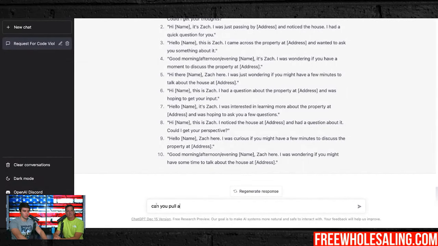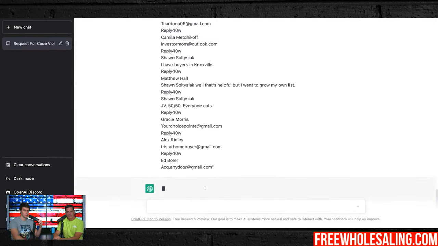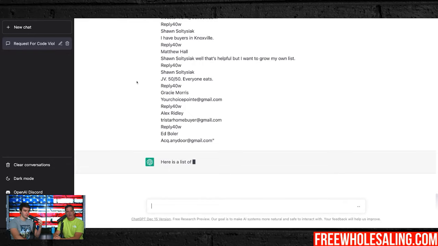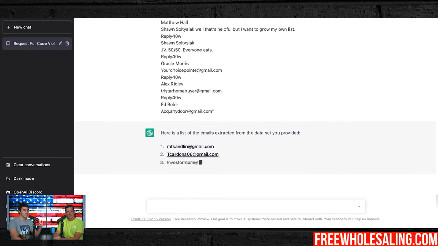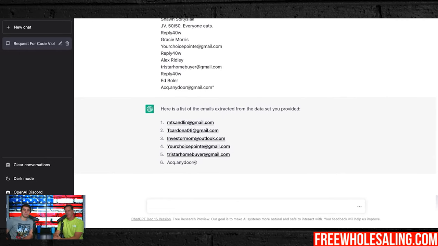Can you pull all of the emails out of this data set? I just pasted it. See how it's got all this crazy stuff? You just want to cut through and search it. What it's going to do right here is extract all the emails out of that post. Oh, snap. That's crazy. And guys, there's one step further, but let's save it for the end of the video. That's crazy. So it just extracted all the emails.